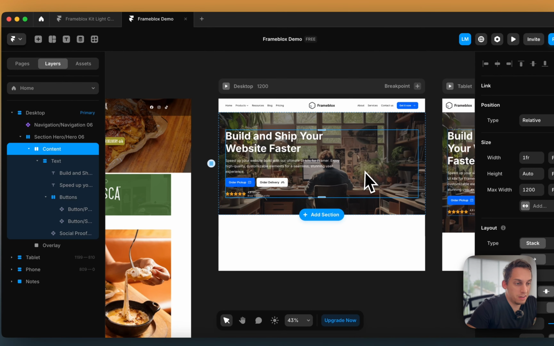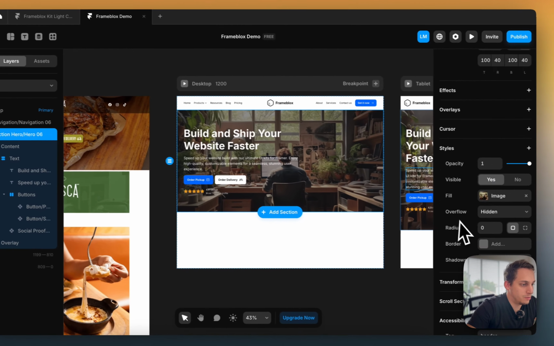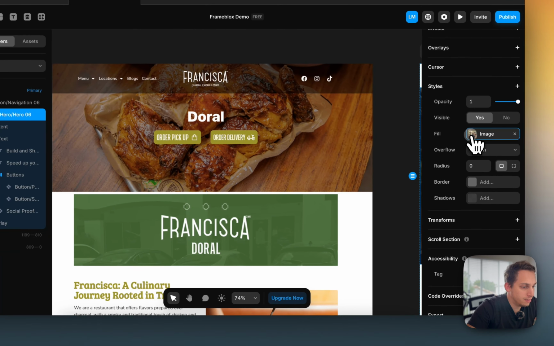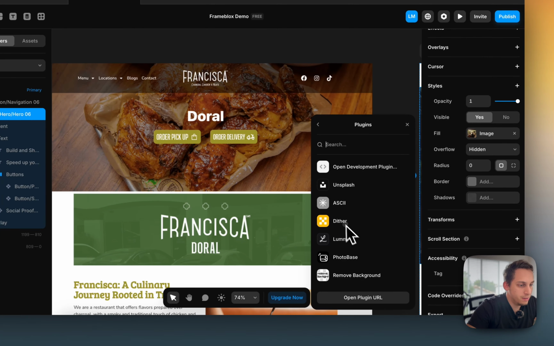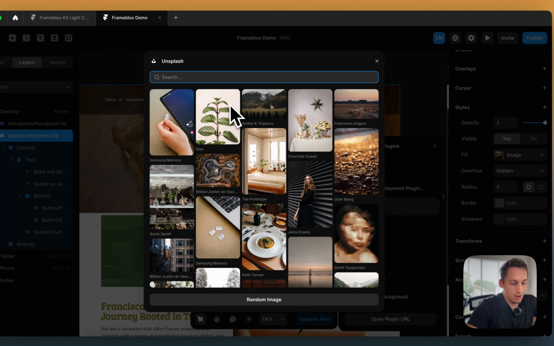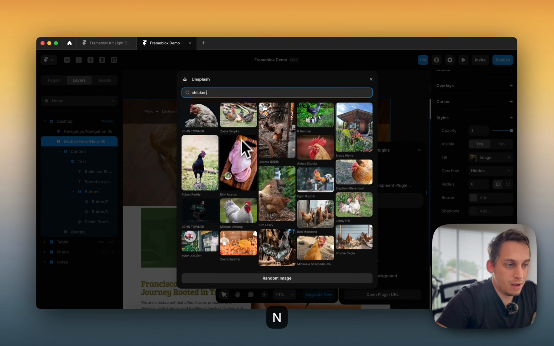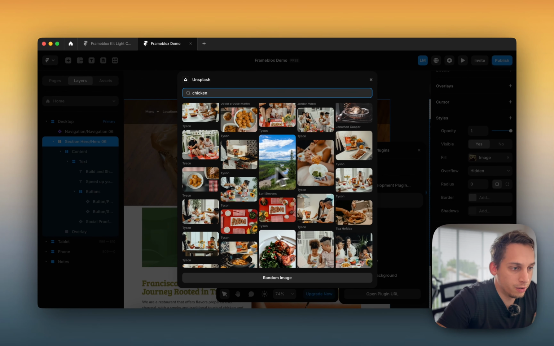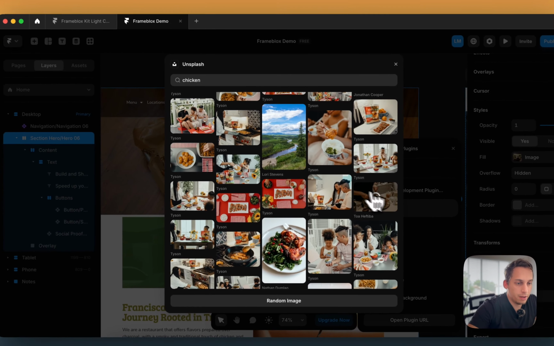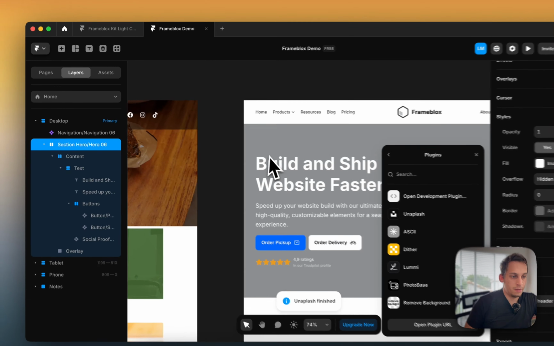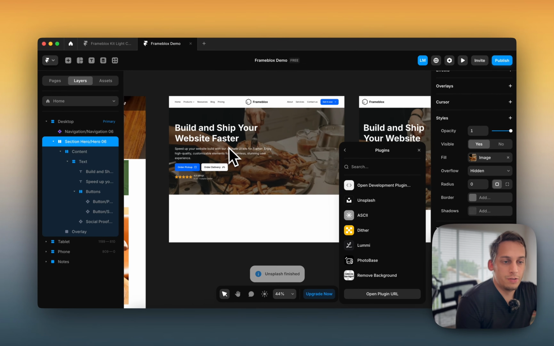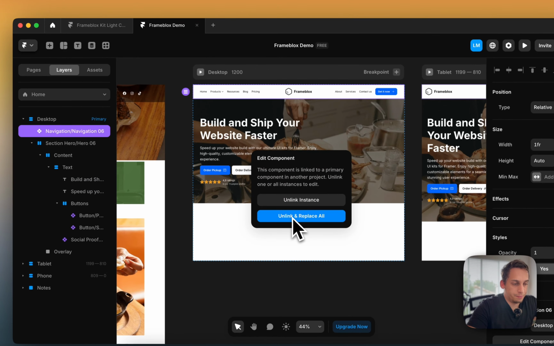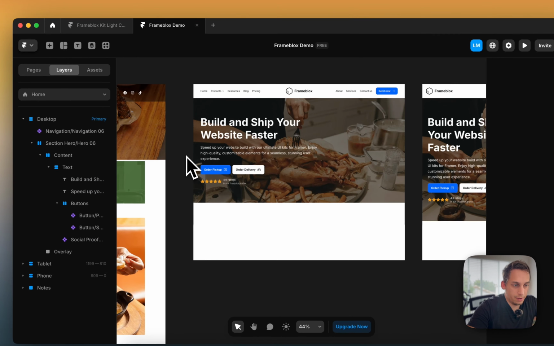So it's going to look more of like a tech restaurant, I guess. And we can add like this picture of a chicken. So we can go plugins, Unsplash, and we can just write chicken for now. So we're basically just trying to make this look good, right? So we can make something like this. We can also use their images, by the way, if we want to do that. So yeah, so we just styled this one.